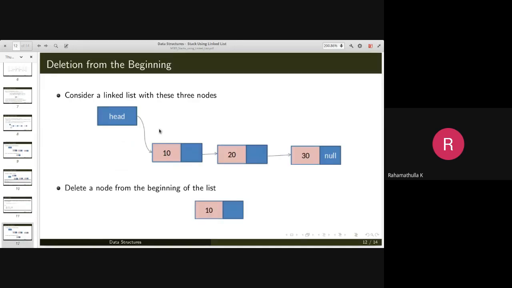Now let's look at the pop operation in case of stack implementation using linked list. The pop operation is nothing but deletion of the first node in the linked list. So deletion from the beginning. In this case, let's say you have a linked list of these 3 nodes. Deletion from the beginning means you would need to delete this node with 10. The simplest way, or this is how you do it, you just make head point to the second node. That's it.